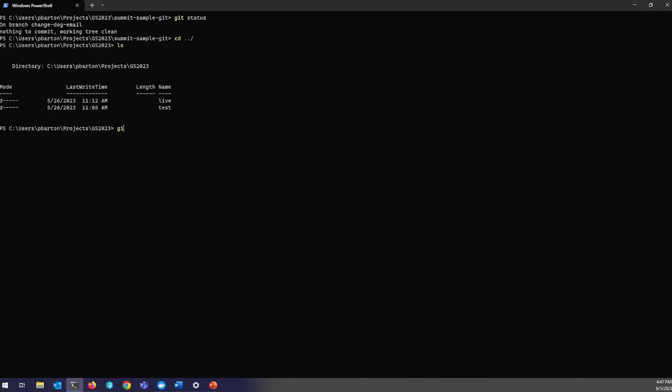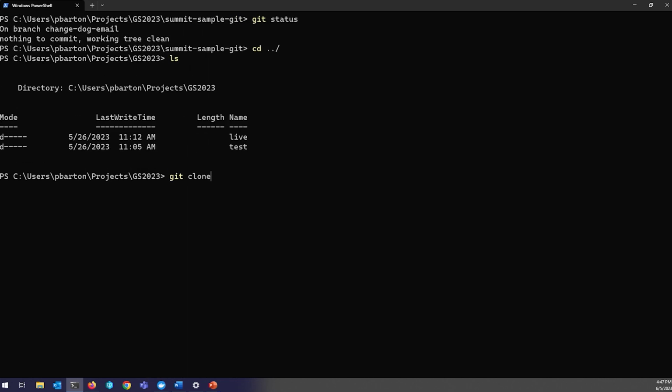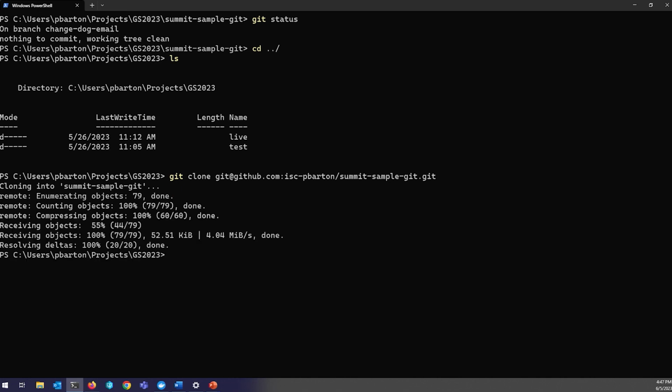So I go into my projects directory, and can I make this bigger? I probably can, right? There we go. That's as big as it's going to get, but hopefully that's good enough. I do this git clone command. That succeeds. Now I'm going to go into the directory and open VS Code.